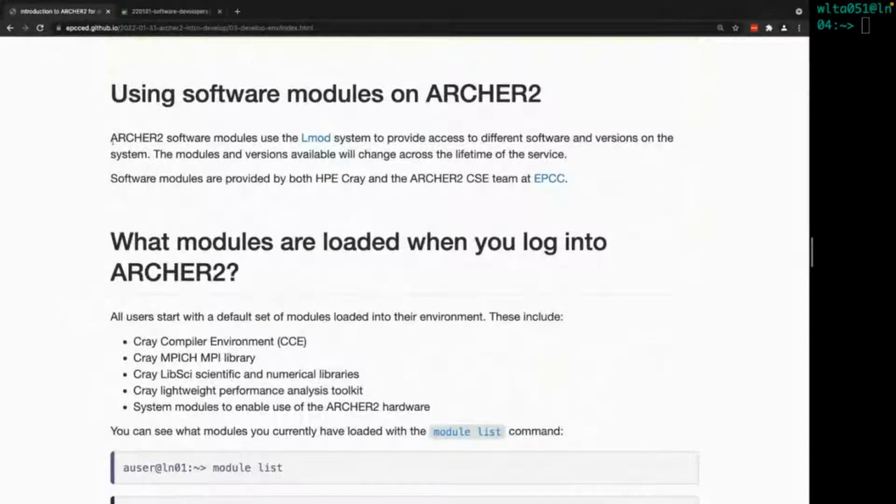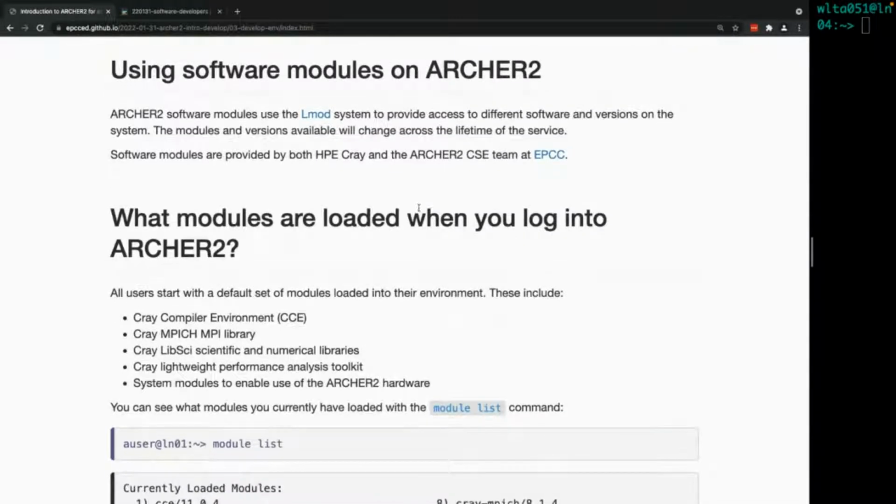So as I just mentioned, Archer2 uses the LMOD system to provide access to different software and different versions of that software on the system. If you've used any HPC system or any cluster at all before, there's a very good chance you've used environment modules in some form. Environment modules, the underlying software, can come in a few different flavors. What we're now using in Archer2 is this LMOD. This is the most modern flavor, I think.